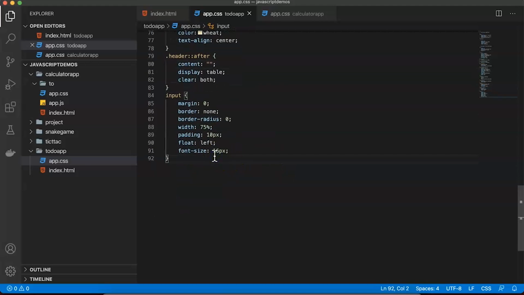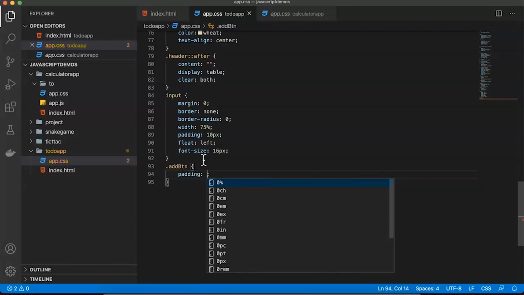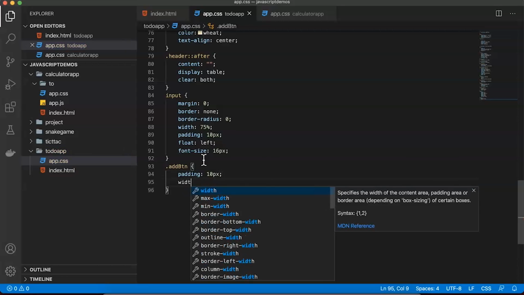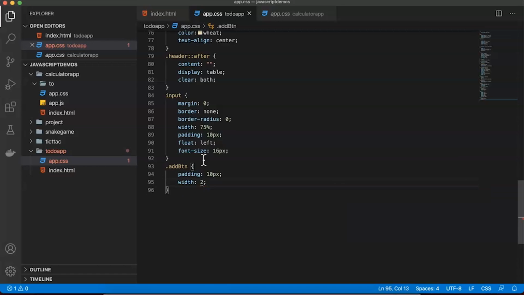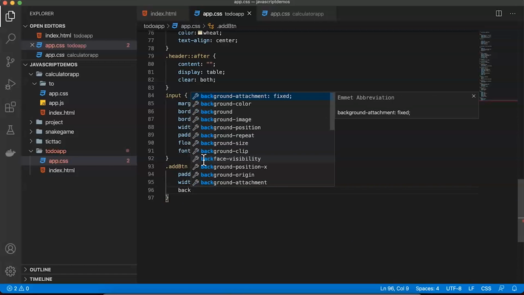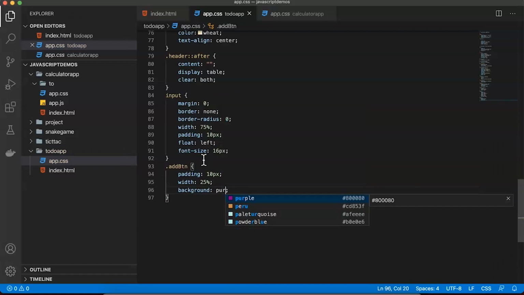Okay. Now we'd like to talk about buttons. Okay. It's time to talk about buttons. We'll be saying dot add BTN. So once again, the condition is going to be remain same. We talk about padding 10 pixels. Talk about width. We say 25%. We say background purple. Then we talk about color.